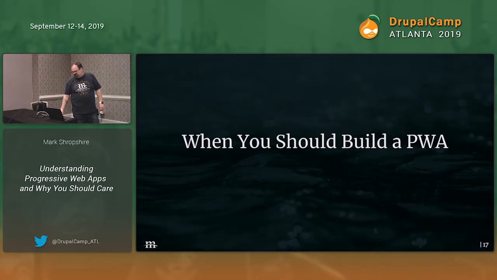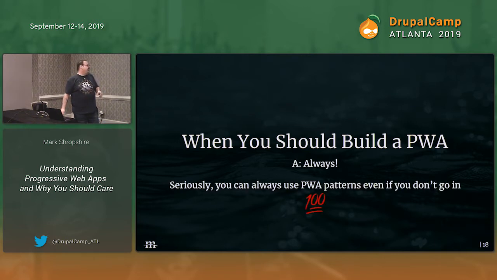So let's talk about when you should build a PWA, if you're not convinced yet. You should always do that. I put always, but I do think you should always consider adding the technologies of progressive web apps to everything you build in websites, mobile apps.